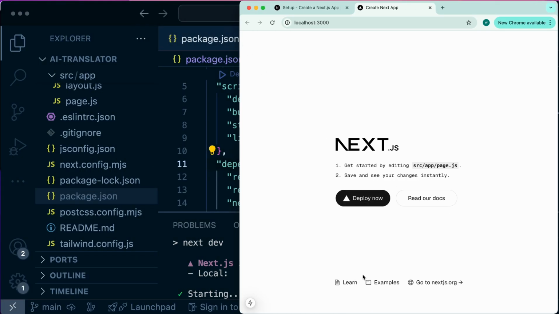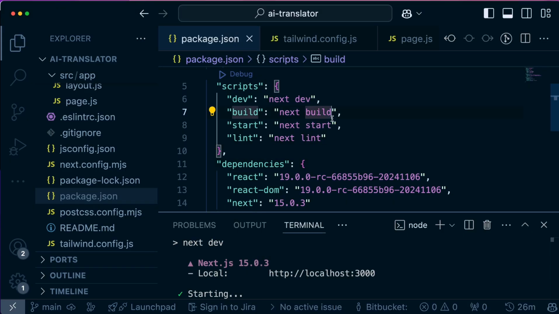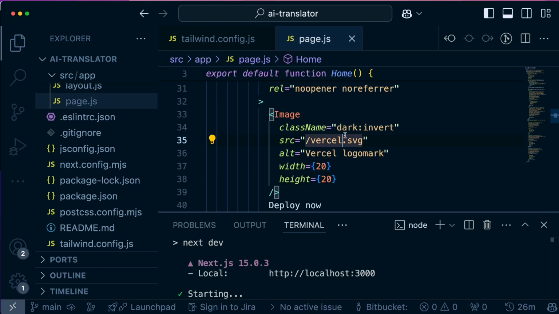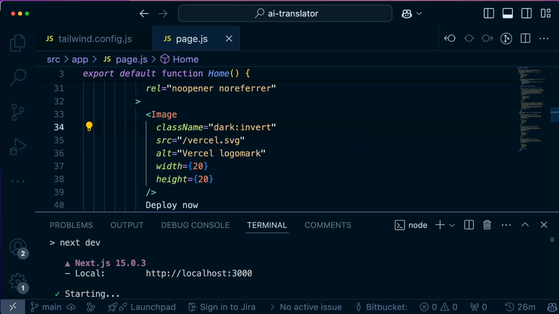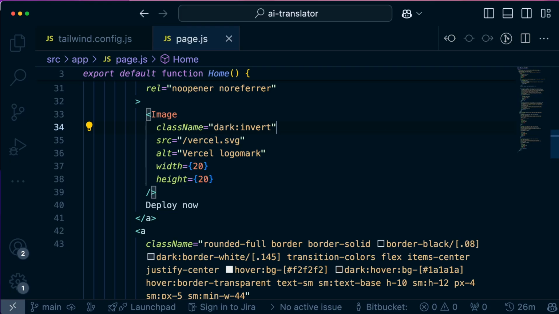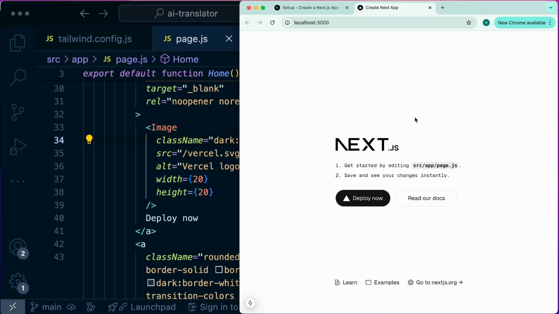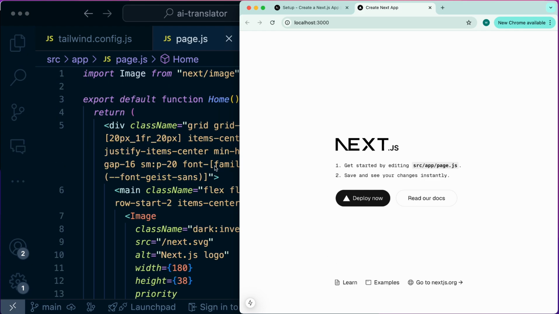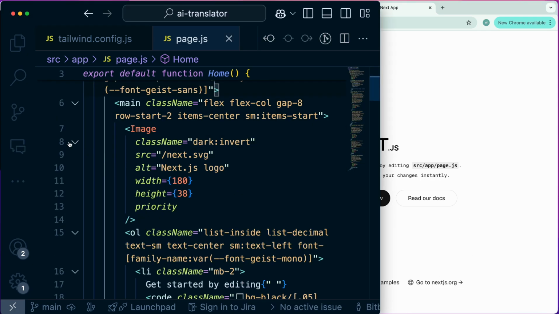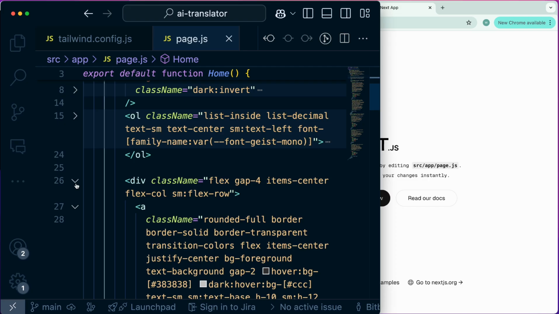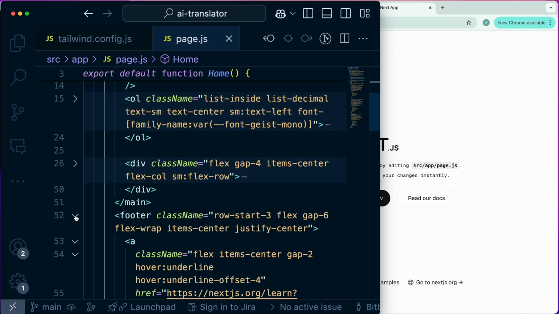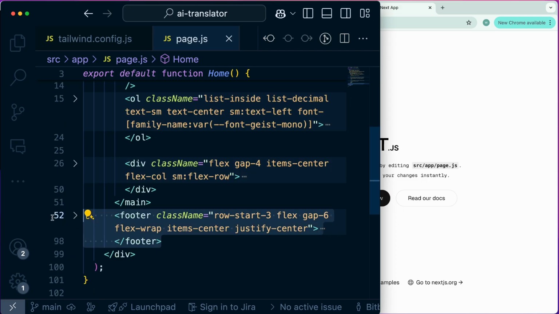And we have this very minimal code here, which we can change by going to page.js. So I'm going to open this to the side. And we don't need all this extra code, so let's remove that. First, I'm going to completely remove the footer, which is these links here.